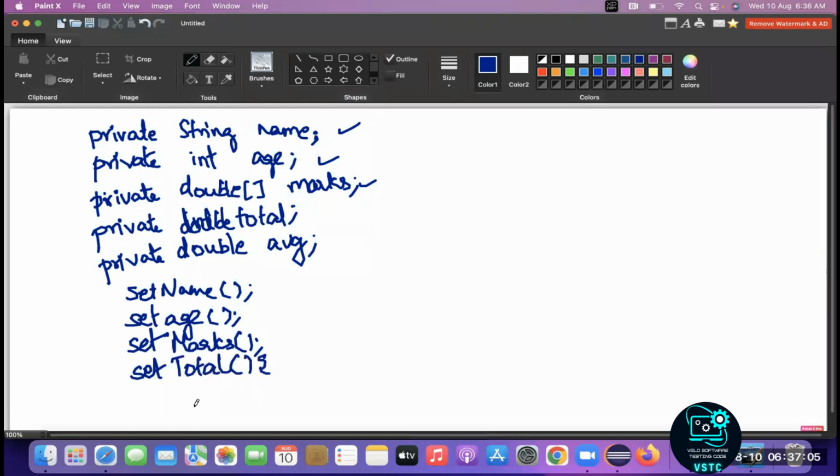In this total, what we have to do? As marks is an array, we are reading marks of 6 subjects. So marks will be an array. In order to calculate the total, I'll need a for loop. For int i is equal to 0, i less than marks dot length, i plus plus, which will iterate through each and every mark.